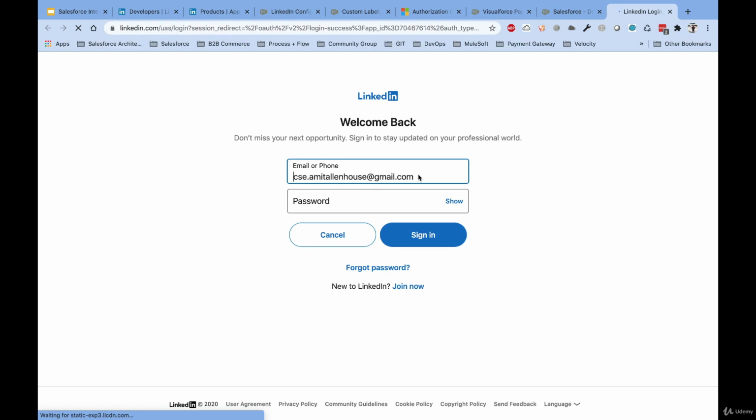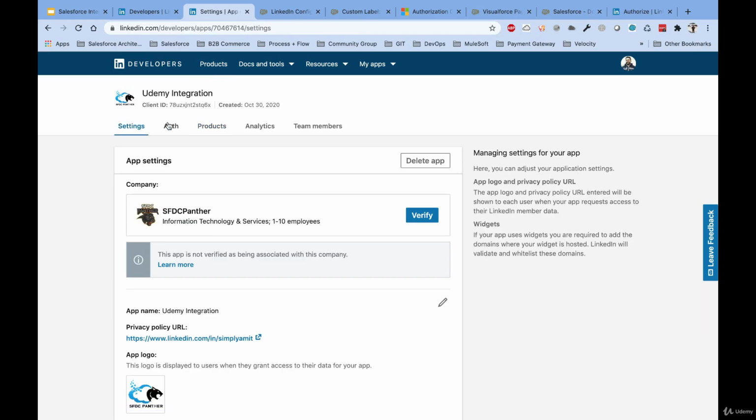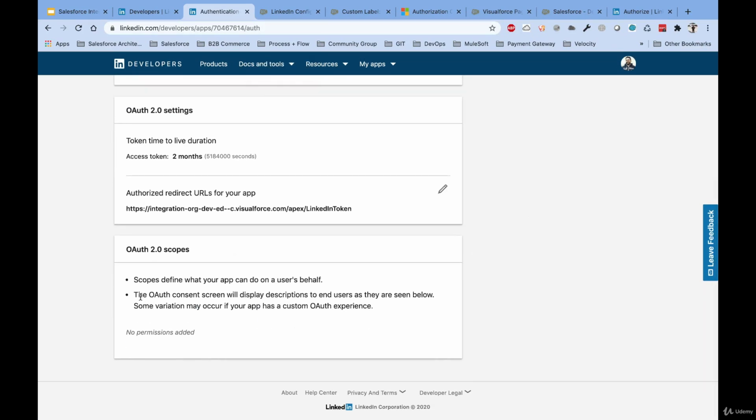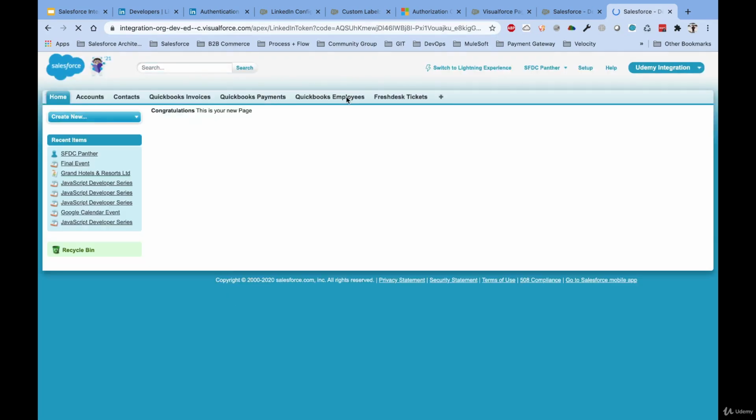So now you can see it is asking for a login from my side. I can just put my password over here, and you can see this is the consent screen which we were talking about in this product in our application auth setting. If you scroll down here, it was talking about that consent screen. So this is what it is saying: name and photo, primary email address, create, modify, delete, post comments on your behalf. So I'm just going to allow this because I want to allow that. And once we allow here, you can see this is the code that we actually need.